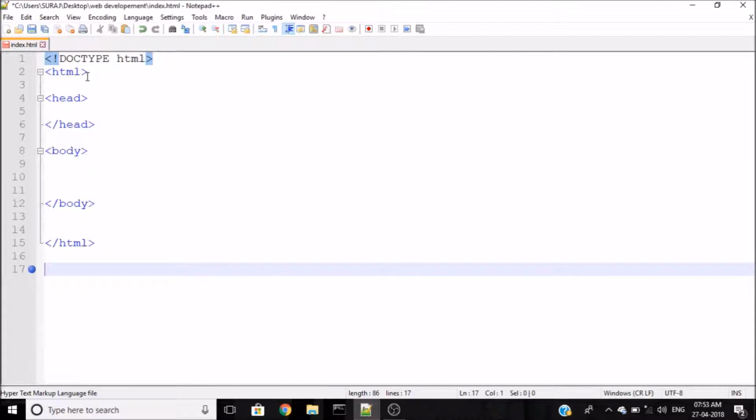Now the second one is HTML. Now HTML is the root of the web page. Okay, means whatever we are gonna write, we are going to write in between the HTML syntax.